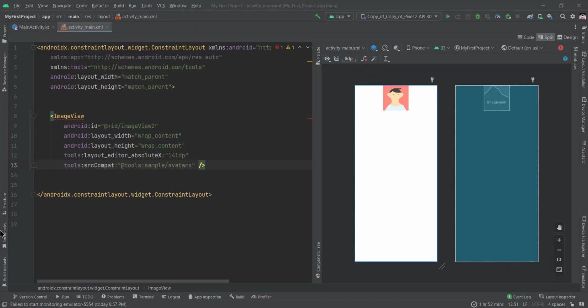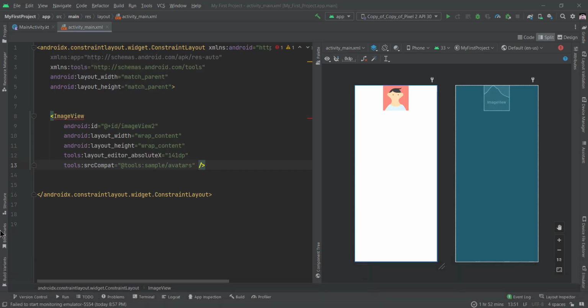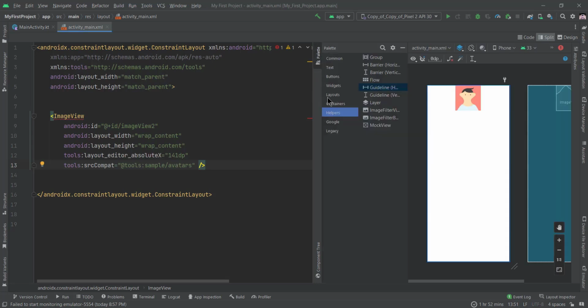Moving to the guideline, which is similar to the barrier. However, its size doesn't change according to the views, as it doesn't really reference any views with the reference IDs attribute. But all you're gonna do is just add the guideline to somewhere on screen, and then the views are attached to that guideline. So now I'm just gonna add a guideline from the palette. So open the palette, go to helpers, and you can see we have two guidelines, horizontal and vertical one.